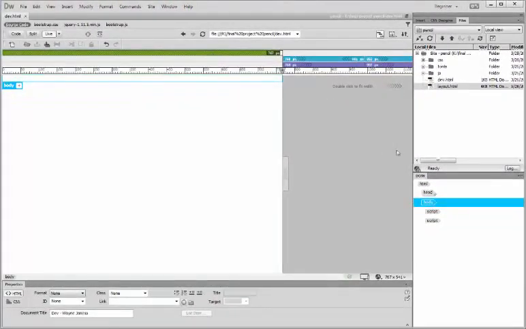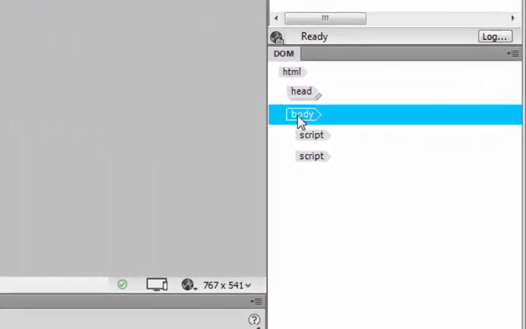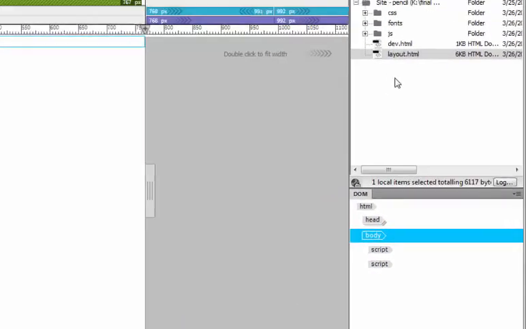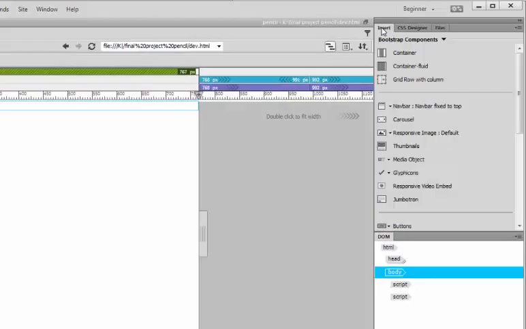Now let's look over here in our document, in our DOM panel. We're going to click on our body tag. We're going to be adding elements to our body tag. And the first thing we want to do is add in our navigation. So if I go up here under the Insert panel, I see Bootstrap Components. This is one of the great things about Dreamweaver CC 2015: we can click and get these Bootstrap components added right to our web page.